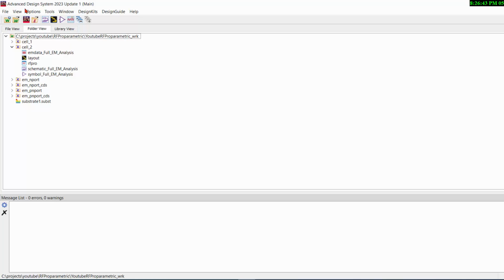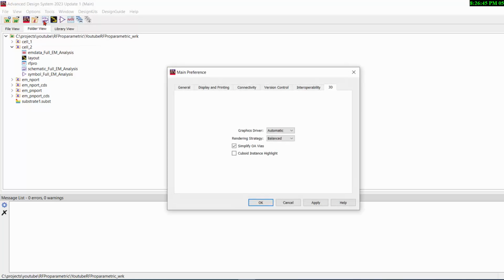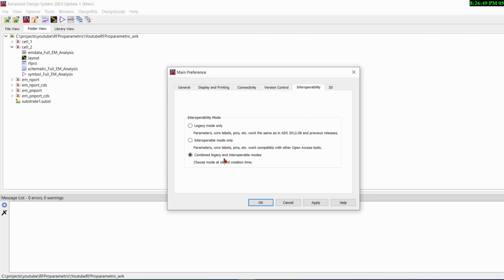EM circuit core simulation. Go to the main menu and choose Options, Preferences, Interoperability. Select the option that you want to use for RFPro. The last two options could enable you to achieve the interoperability feature of RFPro.